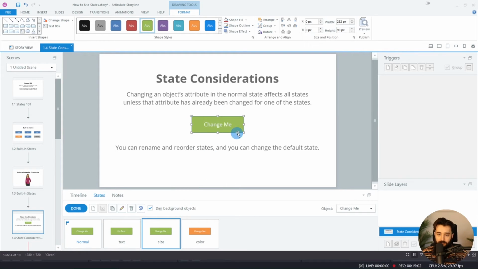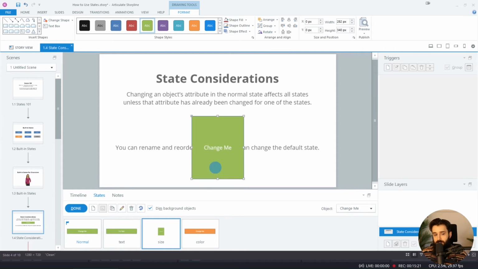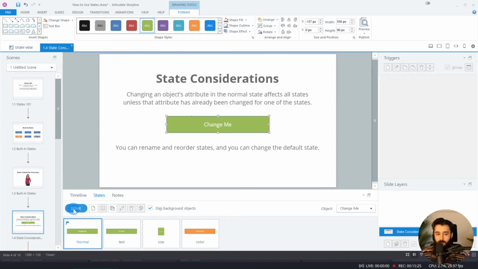And then similarly for the size, if I want to make this one much longer, and then I go back to the normal state and try to change the size of this one, maybe I want to make it a lot wider. Notice it didn't change size to look exactly like these ones. So you get the idea here. Just keep that in mind.